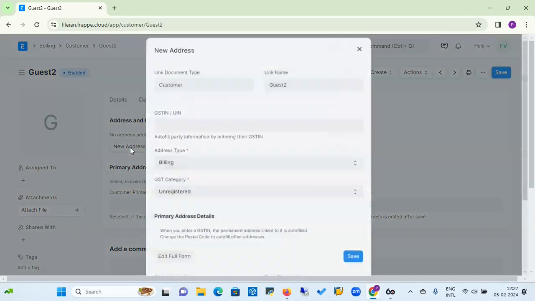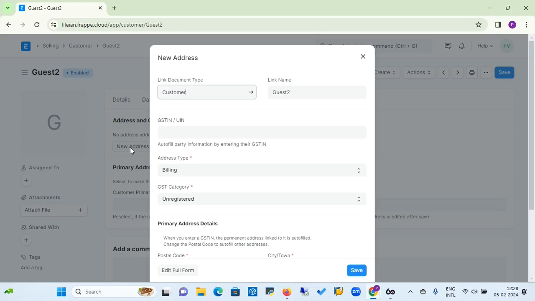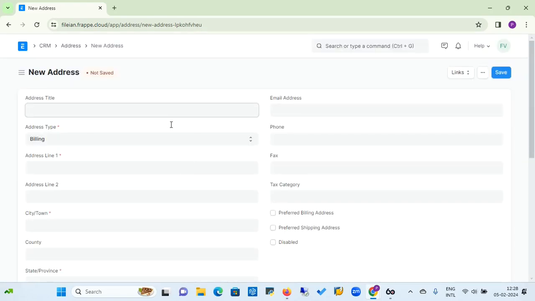Here we can click on the new address button. I'm entering the address title as billing address, and the address type will be billing address. Here I'm entering address line 1, address line 2, if you have any detailed address. Then I'm selecting the city and entering the country.